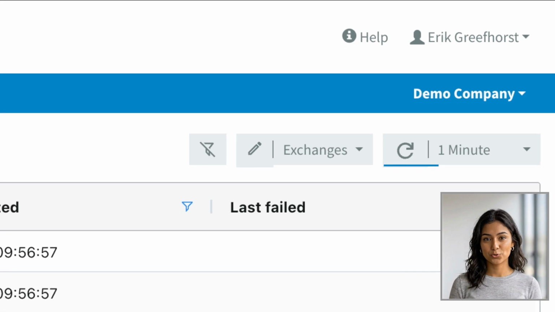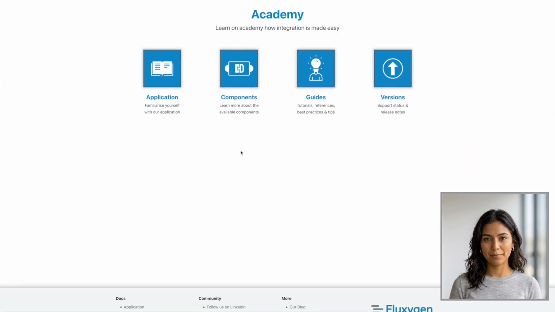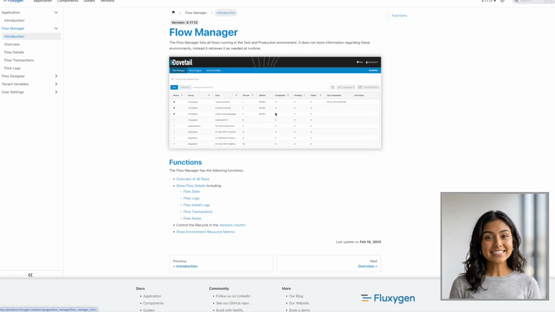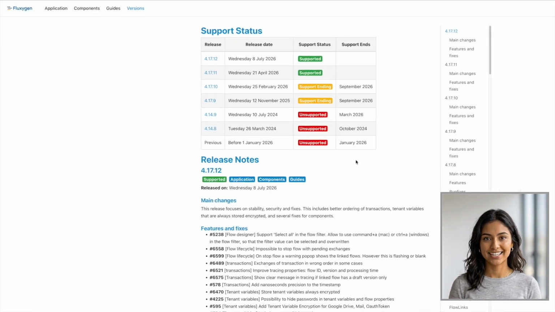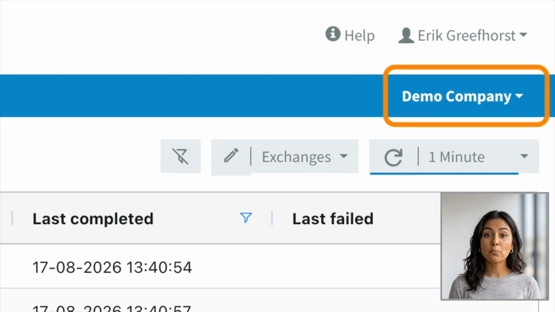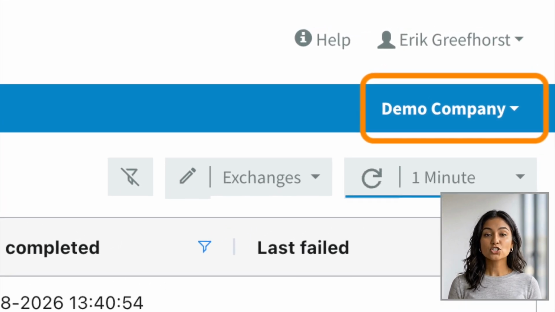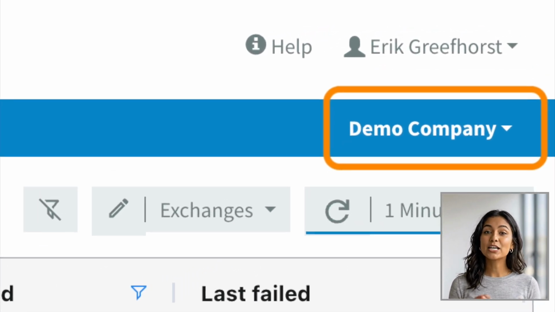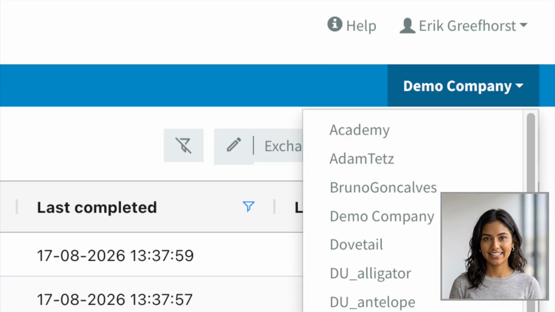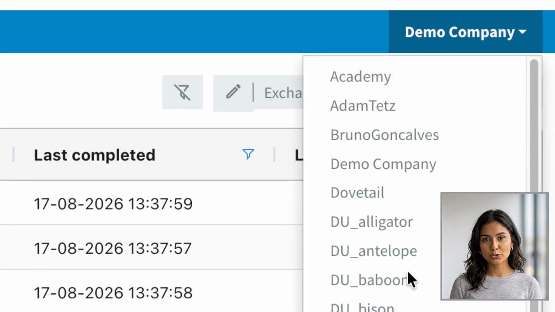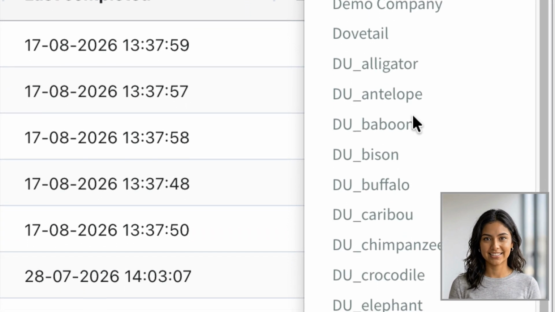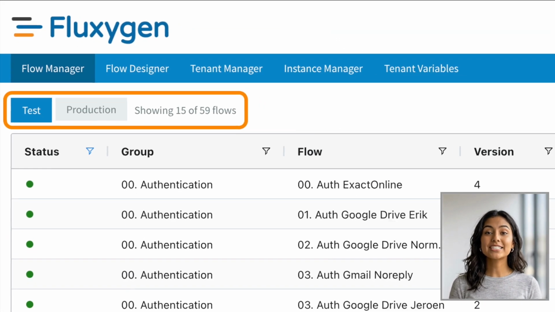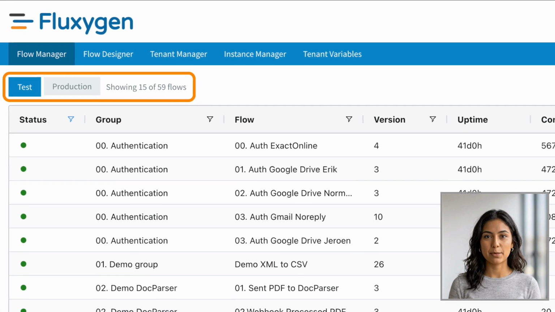To the left of your username, you'll find the link to our Academy, where you can find general and detailed information on how to use the application and build your integrations. Fluxygen can be used as a multi-tenant application. Directly below your username, you can see which tenant you are currently working in. If you have access rights to multiple tenants, you can use the tenant dropdown to switch to one of the other tenants.